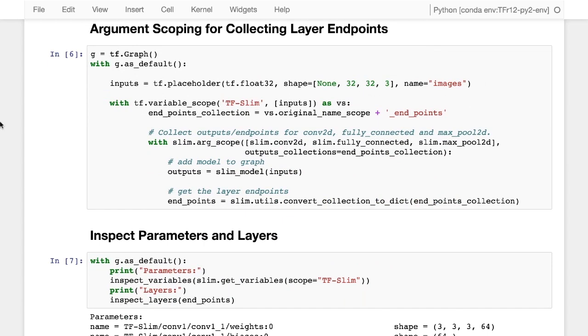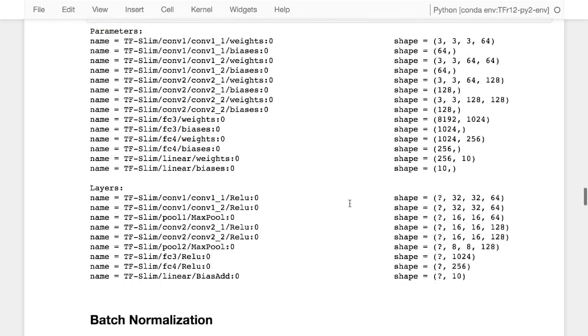So you initialize and construct your graph just as before by creating a placeholder for your input and calling your Slim model function with the inputs and getting the outputs. The only thing that changed is that now you add another argument scope that is able to collect all the outputs of your layers. In this case, we only look at the layers convolution, fully connected, and max pooling. We're not interested in layers such as softmax or dropout because those layers don't actually change the dimension of our data and are therefore not very interesting. We can then collect our endpoints using the convert collection to dictionary.